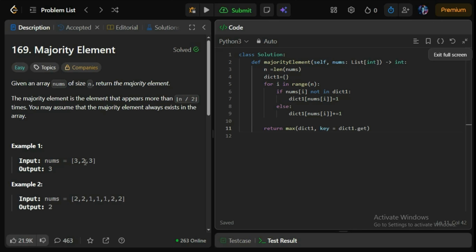Now we need to move to the element which is unique, that means which is not 3. The next element is 2, and that 2 has appeared only 1 time. Thereafter there is no unique element. So that means the majority element is 3, and that's why the output is 3. Now let's get into the code to have more clarity about this problem.